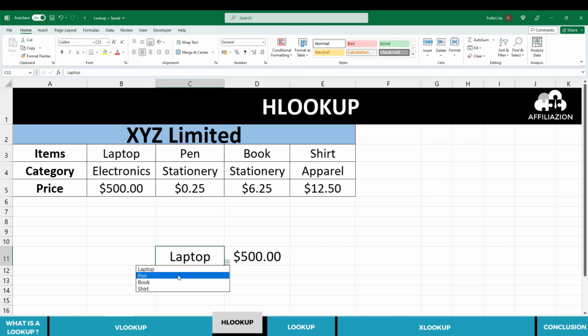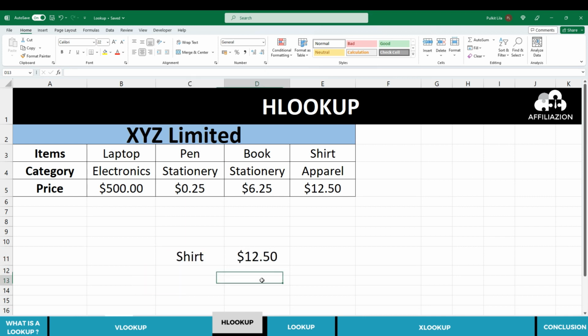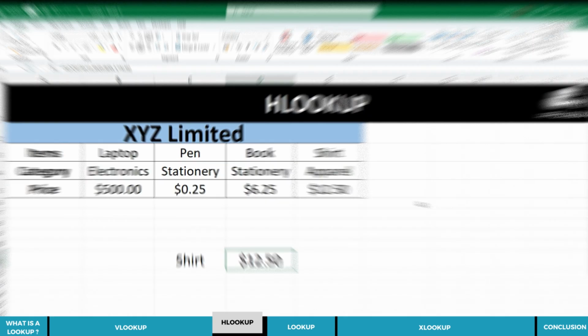So if we try to change these, we'll get all the correct responses. Okay, I'm not going to go into too much detail as we have covered all the variances of this in VLookup as well. So it's basically the same. You just have to use it for a horizontal table. For the vertical table, you can use a VLookup.